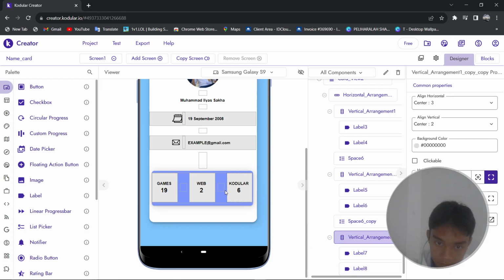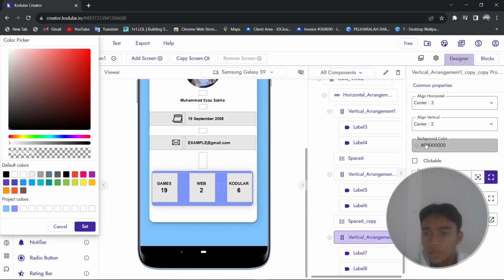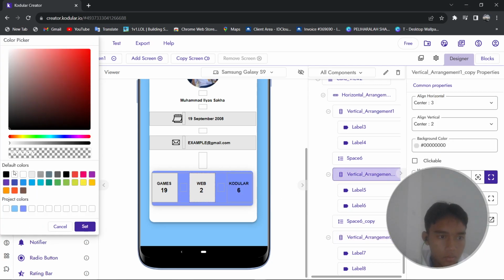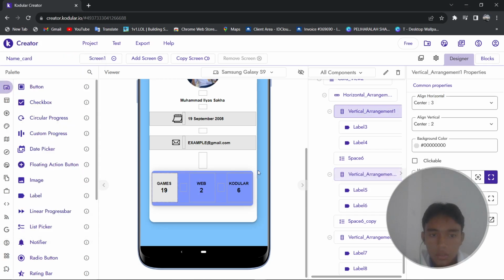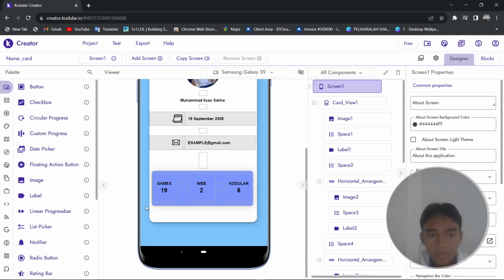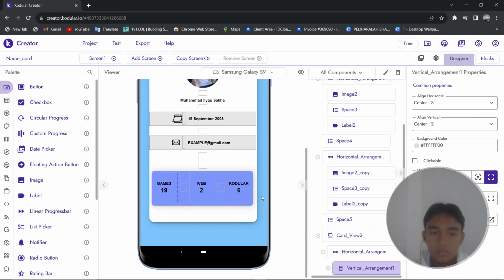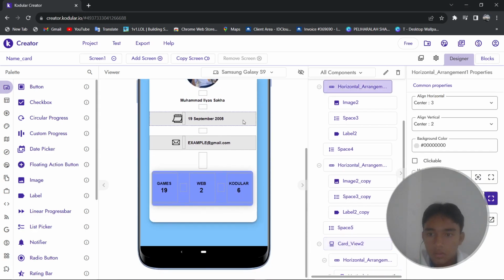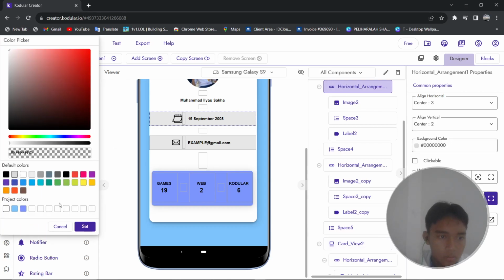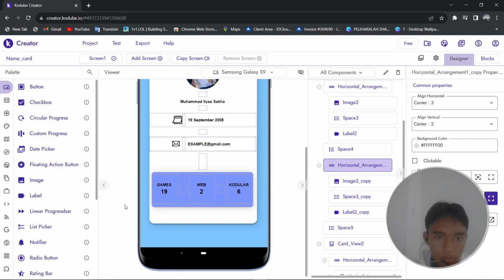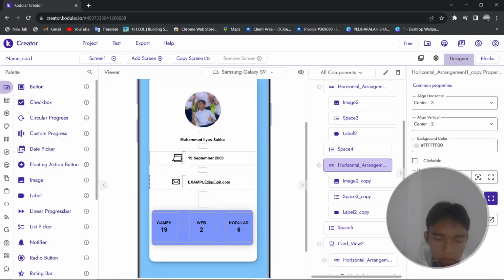Now this is optional, but you can change the background color to none, this one too, change it to none, and also this one, change it to none, right over here. This one to change to none. So this is the NameCard app.